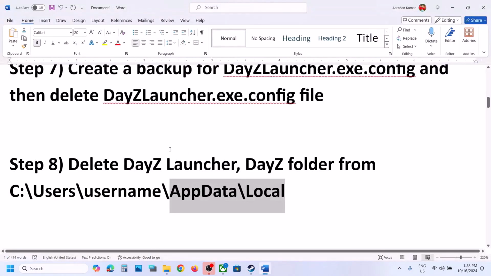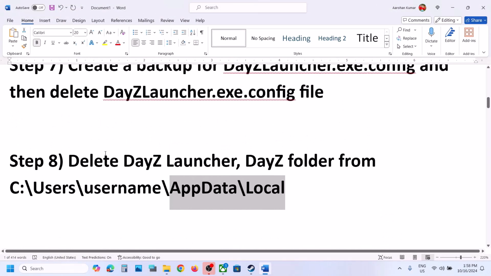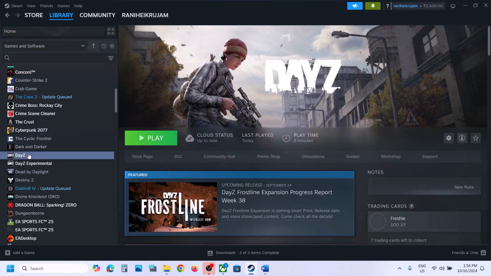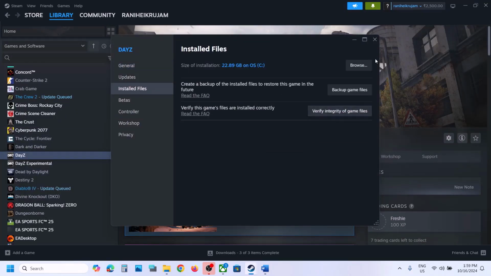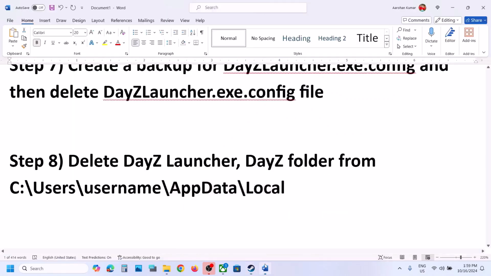Still not working. The next step is, now after you do this, still not working, you can verify the game files once again. Go to install files and then click on verify integrity of game files. Once it is complete, now you can launch the game.